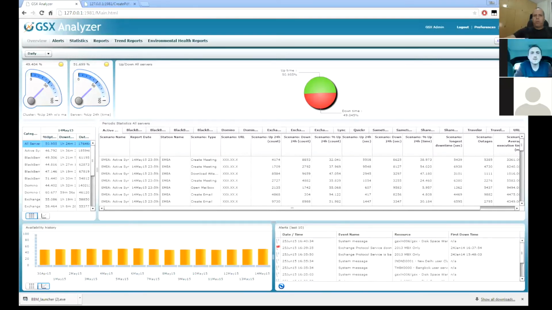Okay. So what's the next for GSX and BlackBerry in regards to monitoring services? We've been working very closely with BlackBerry in conjunction with the BES12 release, actually. We were approached as one of the preferred monitoring vendors to be included with the BlackBerry 12 software. So we've been working very closely with both of our development teams.